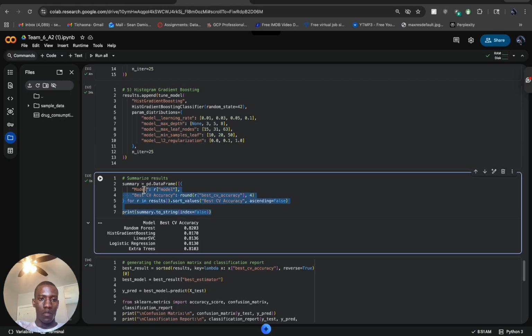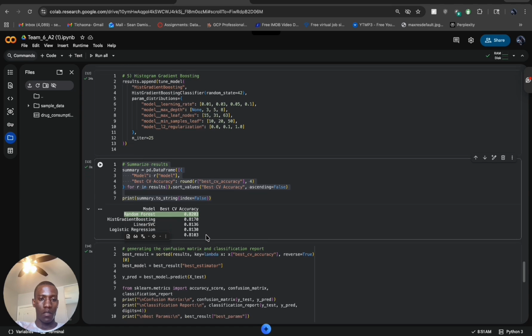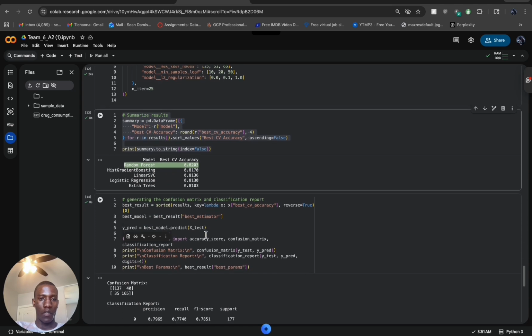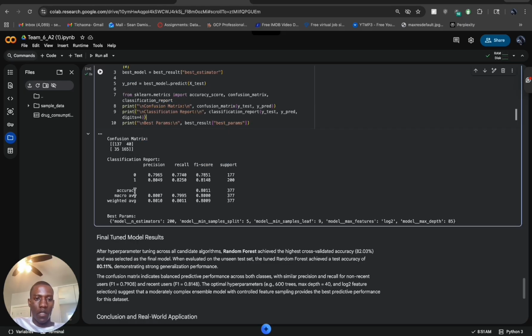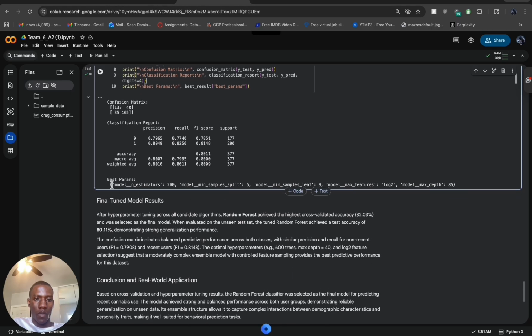And then we summarize the results, and as we can see, random forest is at 82.03%, which is the highest model accuracy. We have generated a confusion matrix and a classification report, and an accuracy of 80%. The best parameters that were used by the randomized search CV are shown here.